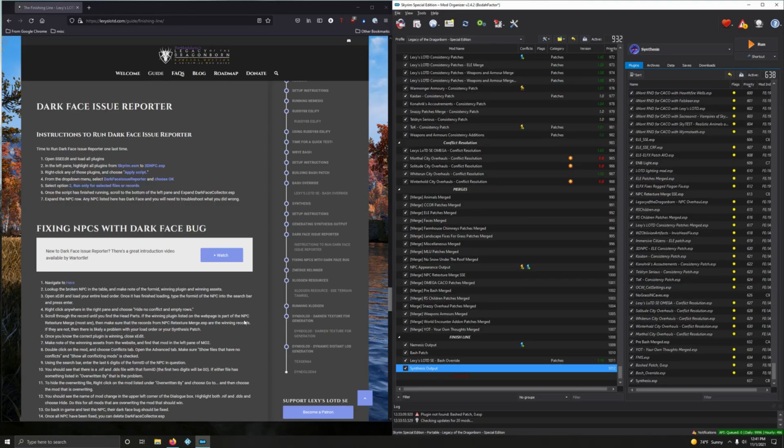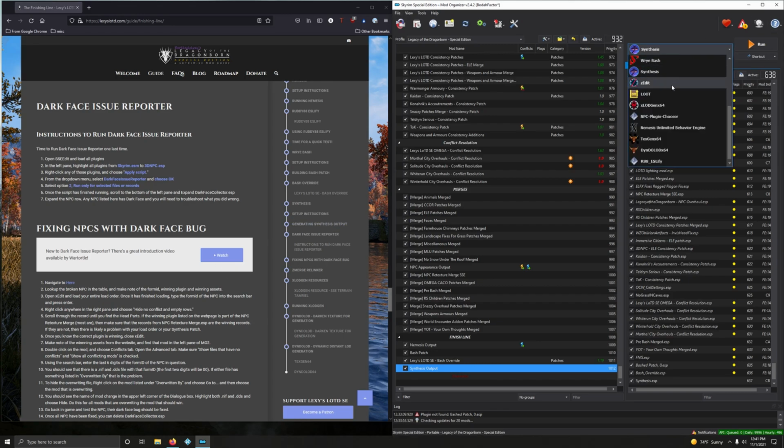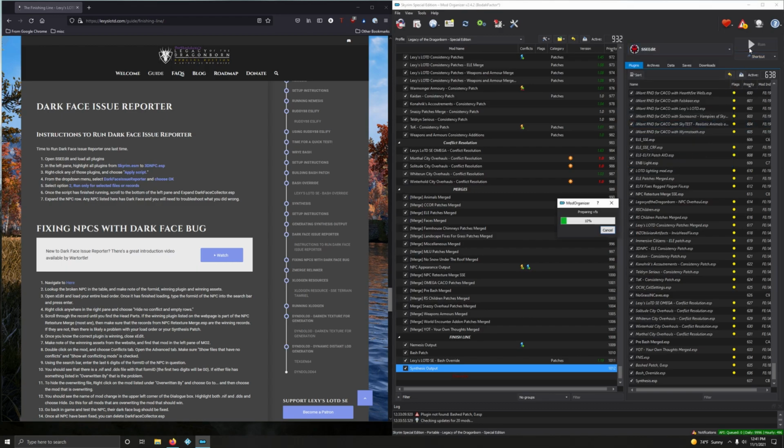Okay, in this next section, we're going to do Darkface Issue Reporter, making sure after loot and everything and running our bash patches and synthesis, that we don't have any Darkface issues. So we're going to do that now. Drop down menu, go into SSE Edit. Let's load up SSE Edit.